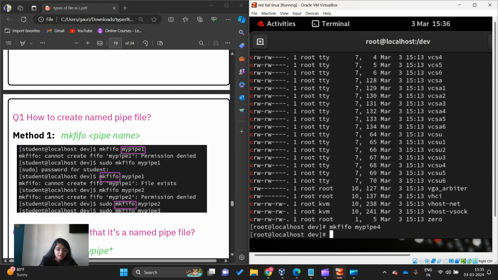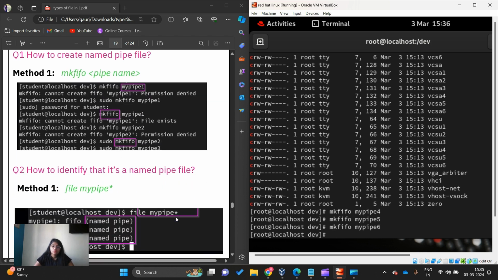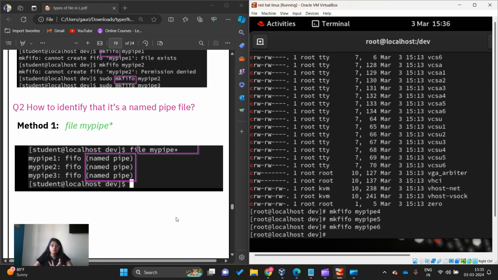Okay, it is created. That means my pipe 5. Okay, and let's create again. It is done. Now we have created. Now how will we identify that it's a named pipe file?